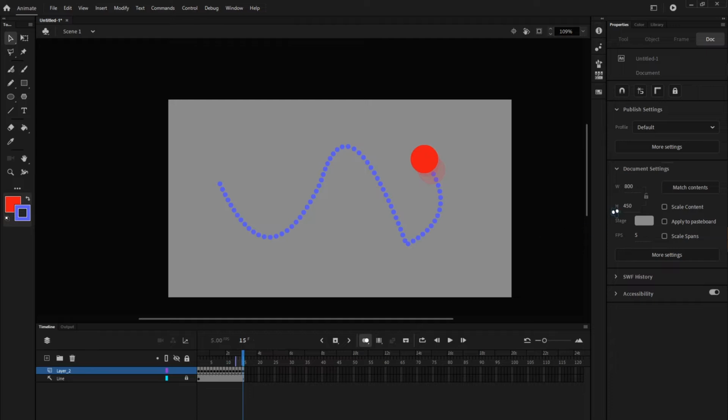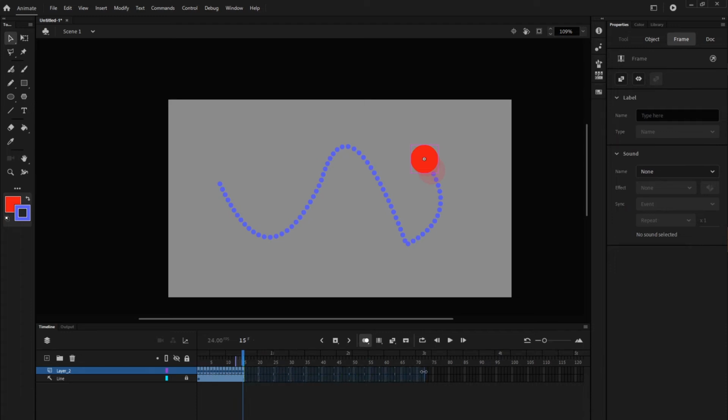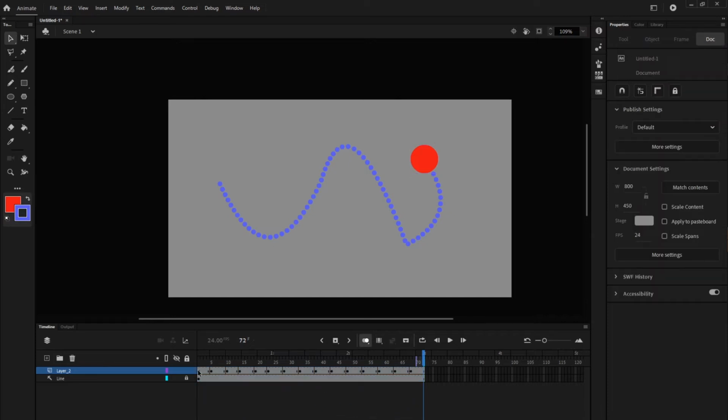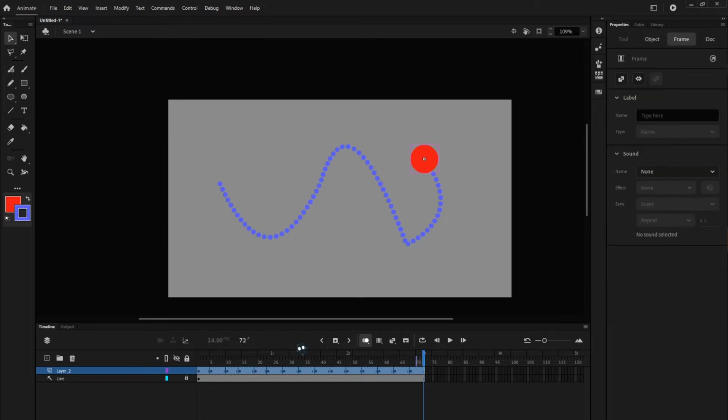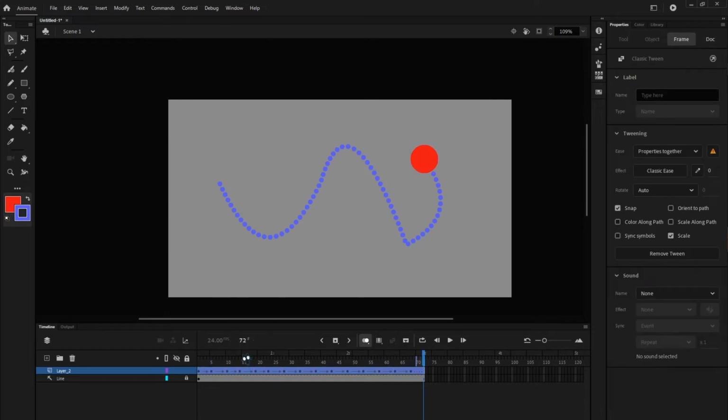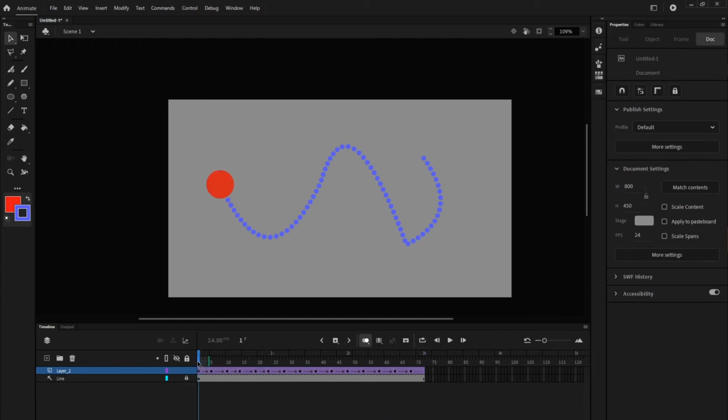Now let me show you what the AI interpolation does to this 5 frames per second animation. So let's change the FPS to 24 and extend these keyframes so it's 3 seconds, because this is a 3-second animation. And this is what the AI does. I'll convert these into tweens so it looks smoother. So as you could see, it looks pretty smooth.